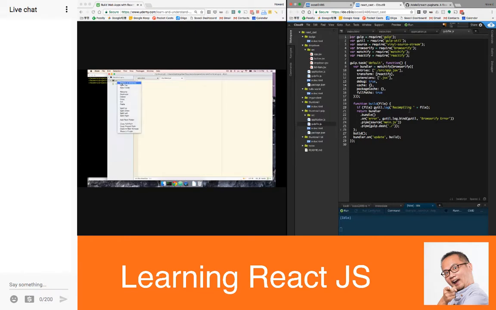Thumbnail.jsx, thumbnail list.jsx, badge.jsx, and finally app.jsx. And you might be saying to yourself, well, this doesn't make any sense.